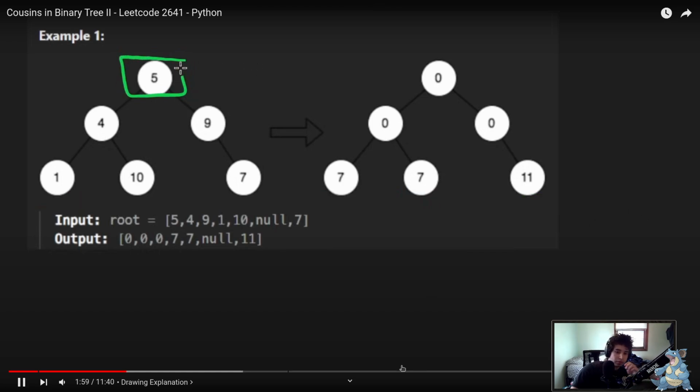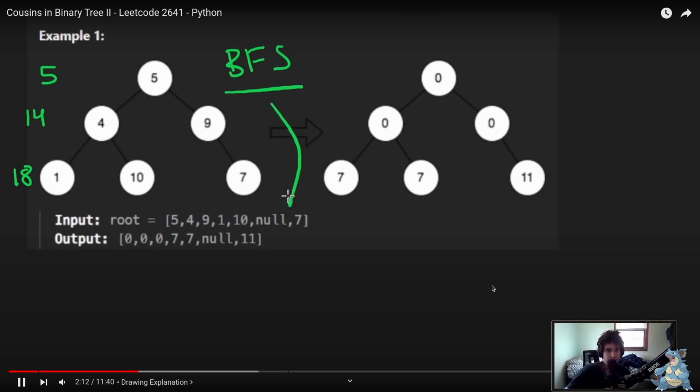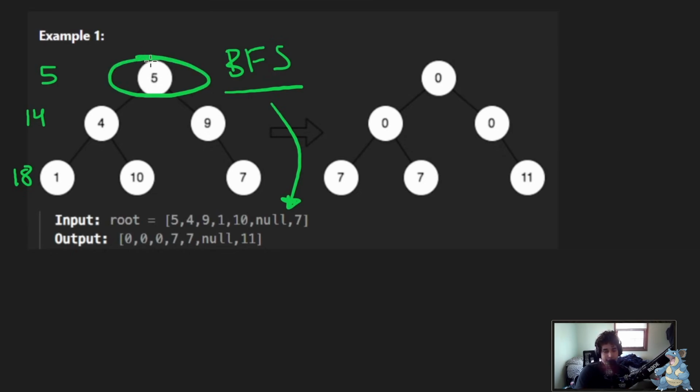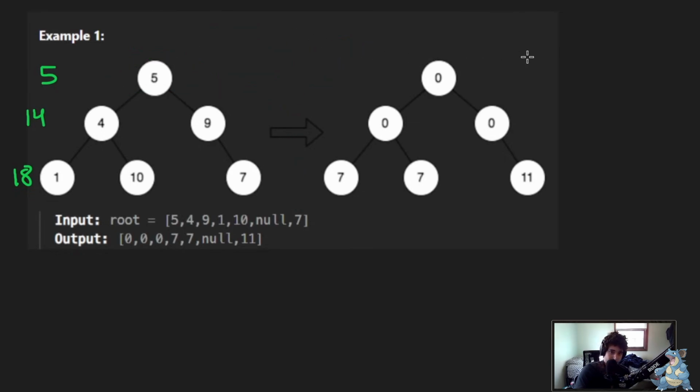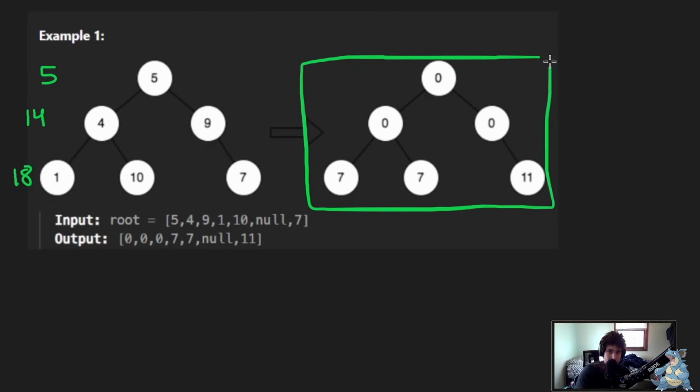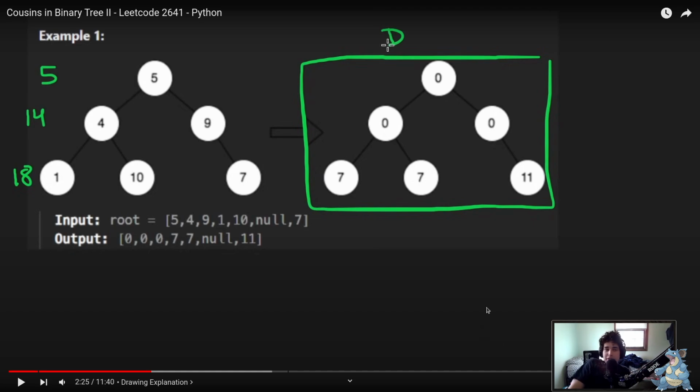Suppose that we compute the level sum for every level. So it's 5 here, it's going to be 14 here, and then here it's going to be 18. We can do that most easily with a breadth first search, a pretty natural tree traversal algorithm. We could also do it with a DFS, but I prefer BFS in this case. Now we are actually going to traverse the tree a second time. So I was on the right track then.